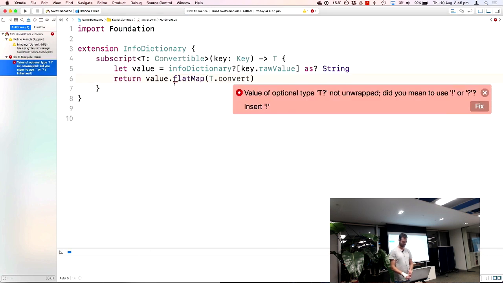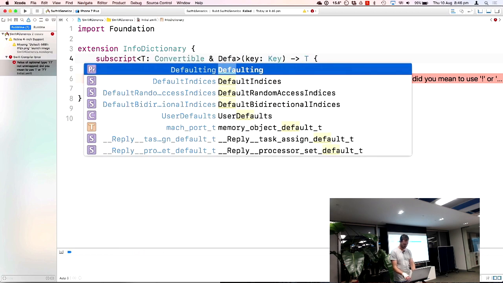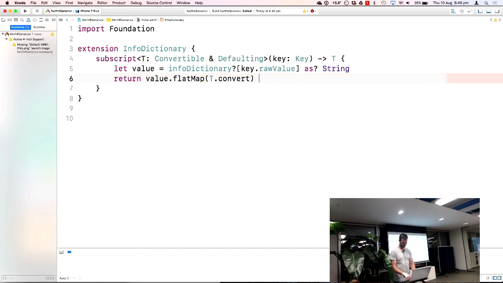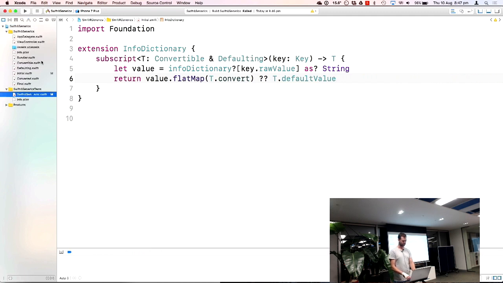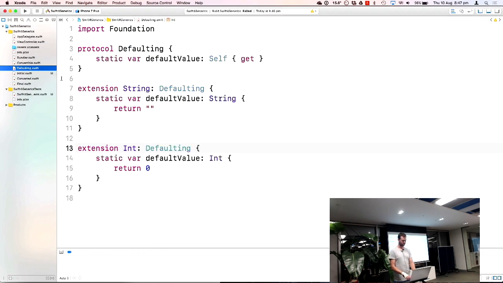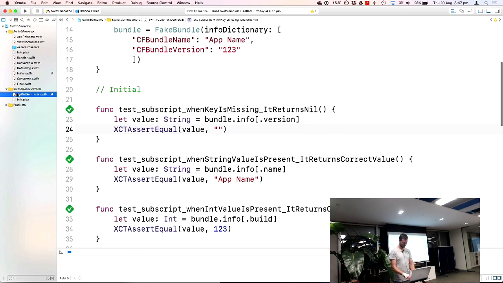All right. That doesn't work because we haven't unwrapped it. So let's say it's convertible and defaulting. That's another little protocol that will give it a default value. So we can say if it doesn't come out of any of that, whatever the type is, give me the default value for what that type is. And again, that's just another little protocol that can give you default values for the different types. So let's run our tests again.